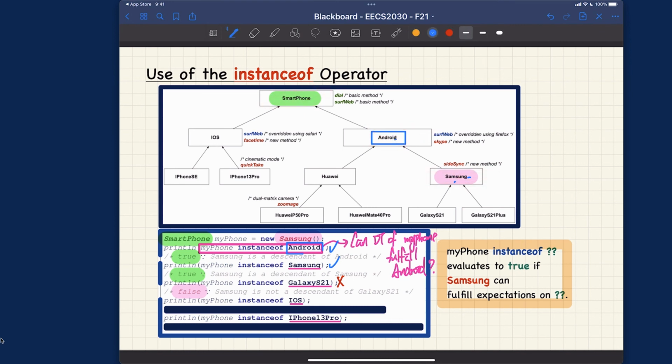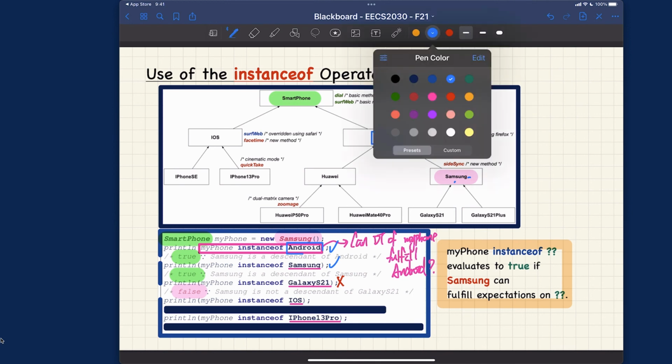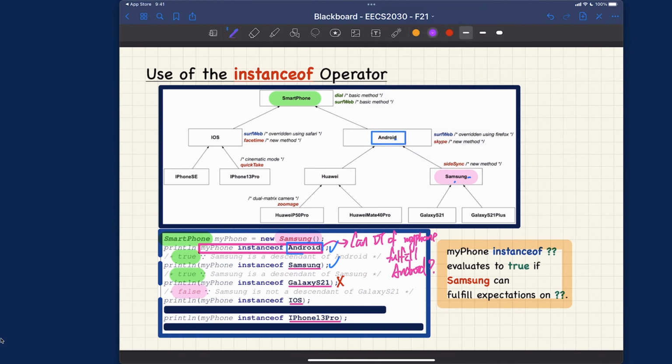Okay, so let's now try to highlight it. So this part over here is the only part. It's actually hard to draw. Anyway, so these are the three classes that are actually going to return true for the instanceof. Only these three.